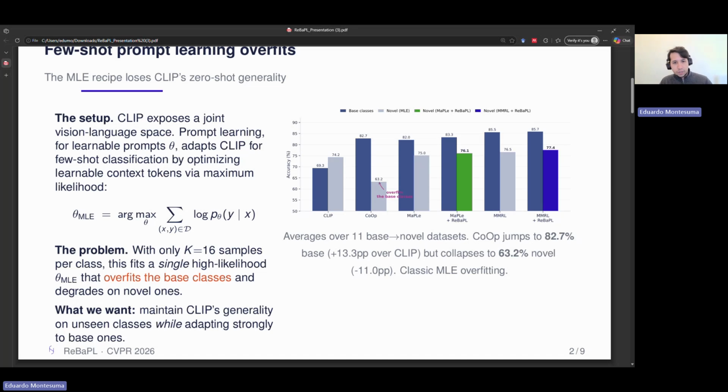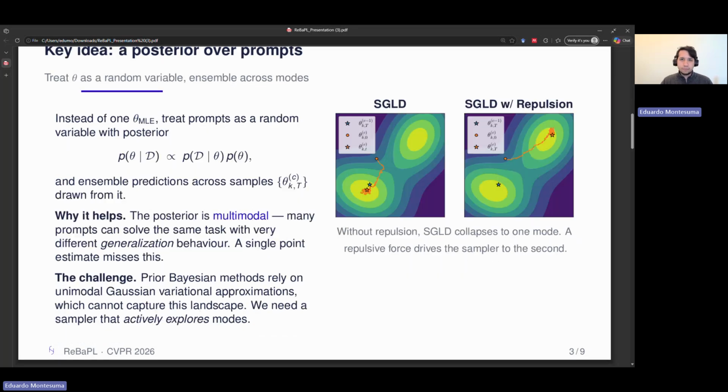Now, how is that done? Usually, you have a training set that you optimize the likelihood on. But when you do that, unfortunately, CLIP overfits to the base classes because we are in a few-shot learning scenario, meaning we don't have that many samples. Now, what we want is to fine-tune on the base classes while retaining good generalization to the novel classes, meaning the classes that we don't see during training.